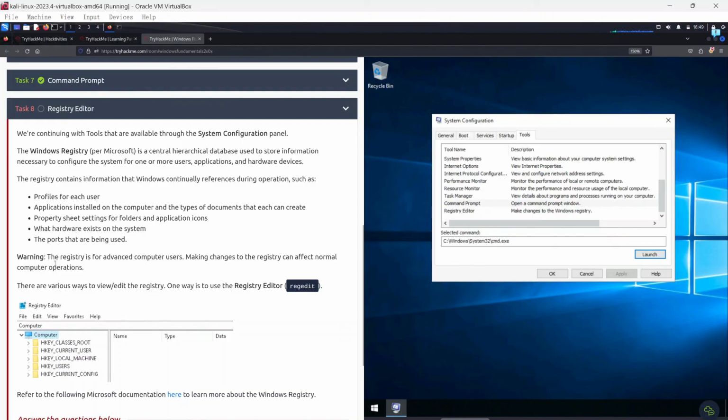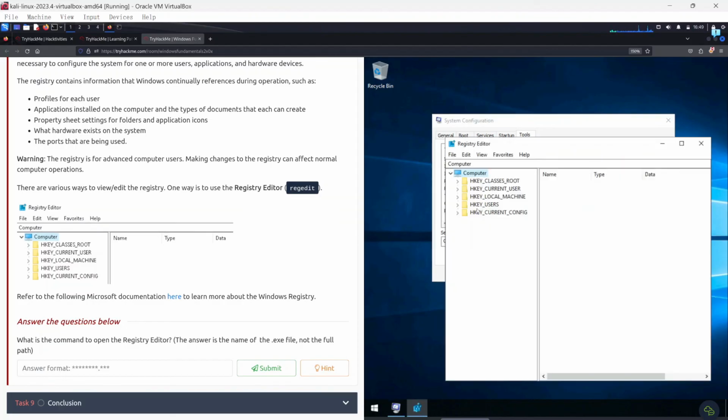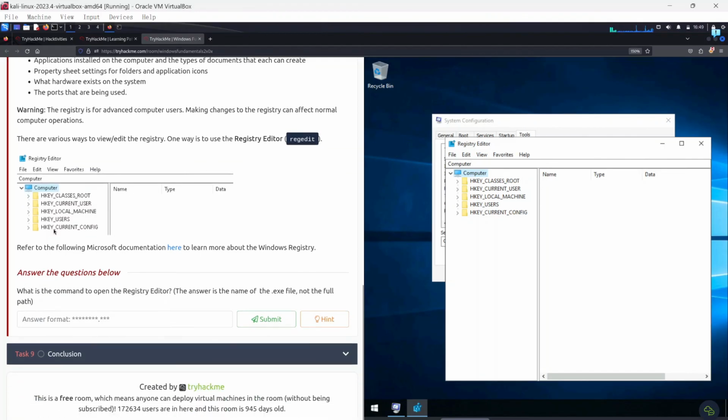Now, warning, the registry is for advanced computer users. Making changes to the registry can affect normal computer operation. There are various ways to view and edit the registry. One way is to use the Registry Editor, regedit. So, have it here, the last one here, launch. Let's see, we can see the Registry Editor here. Refer to the following Microsoft documentation here to learn more about the Windows Registry.